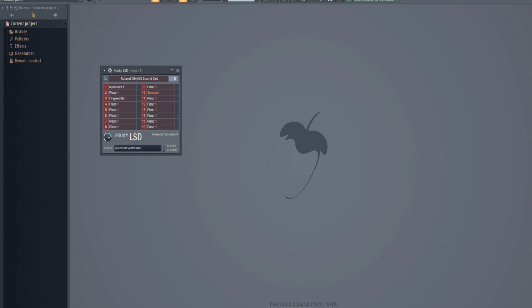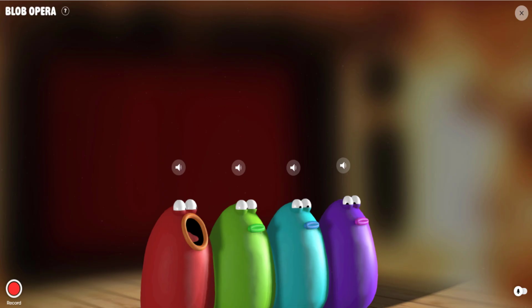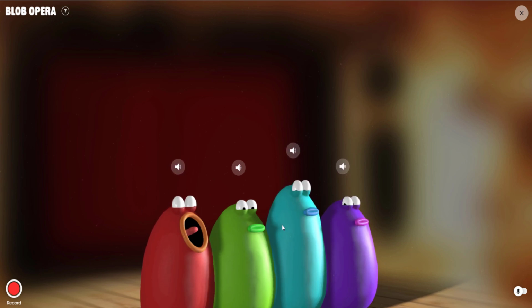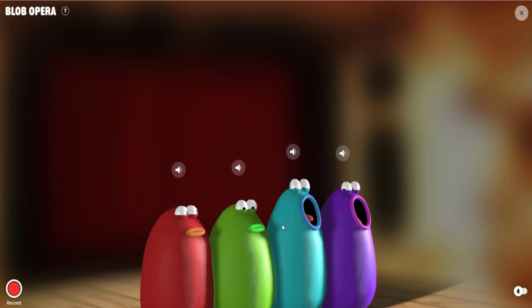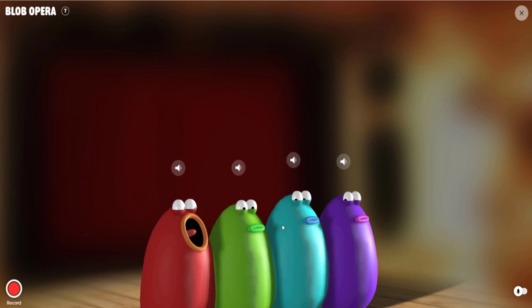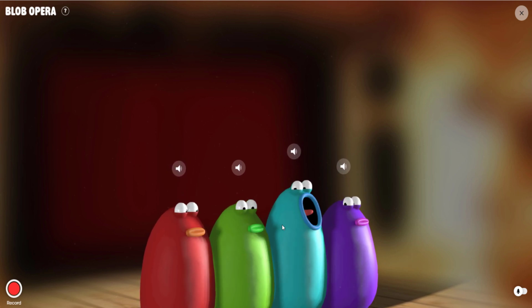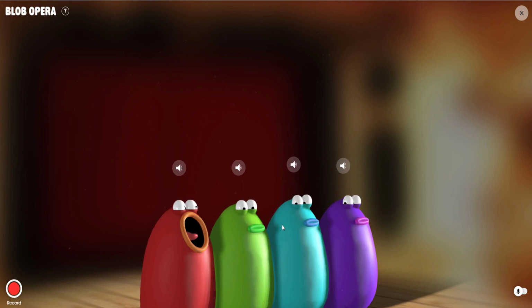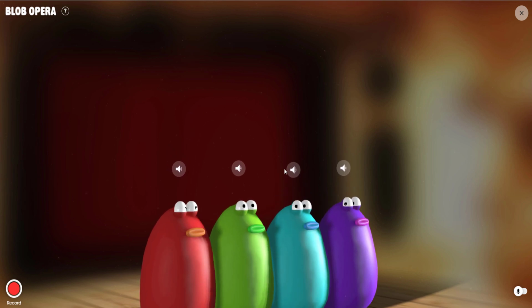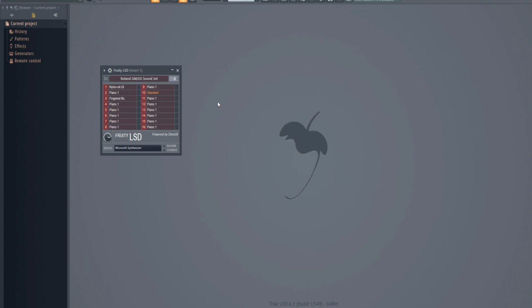So next, you can just click play. And then here, they're singing it. They'll keep repeating as long as your software loops.